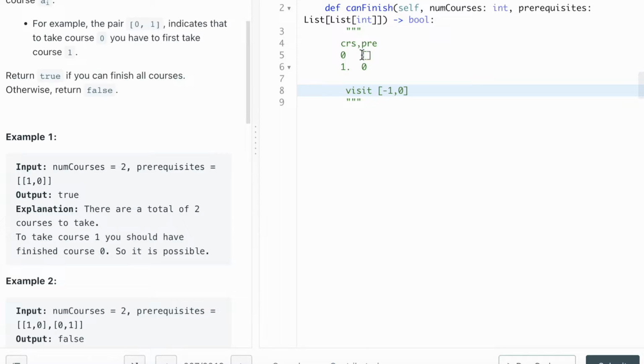If I cannot... if this DFS search returns false, then I'm going to return false. Stop right here. Otherwise, after I run the DFS search on the neighbor, if the prerequisites DFS search is true, I'm going to set this value to 1.